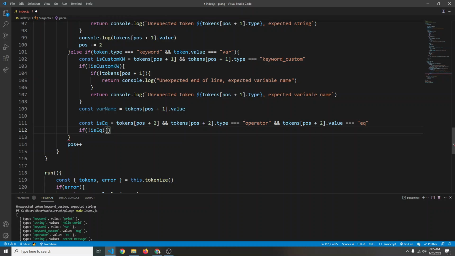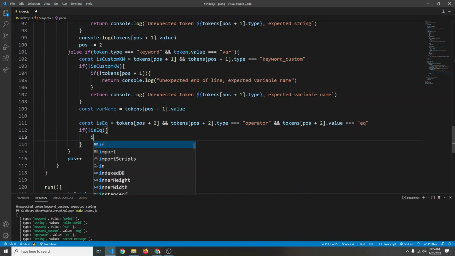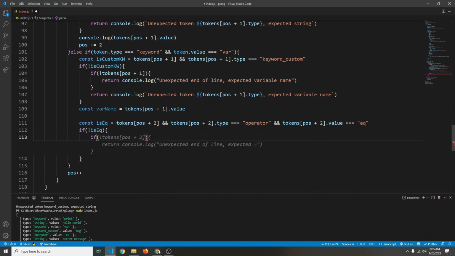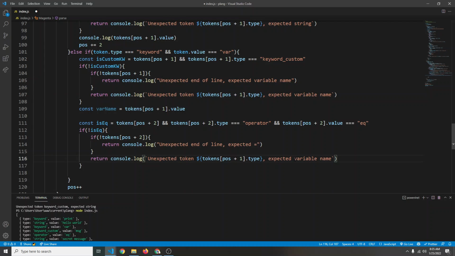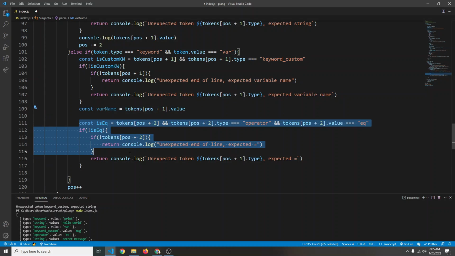So if it is not an equal sign, here we're going to say if exclamation mark tokens at position +2. In that case we are going to say unexpected end of line, we expected an equal sign. Otherwise we have some different type of token. So again we can just copy this, Control C, and paste it, Control V, and here expected equal sign, like so. So now we have matched a variable name, we have matched an equal sign.